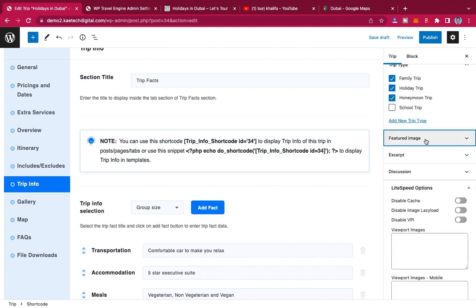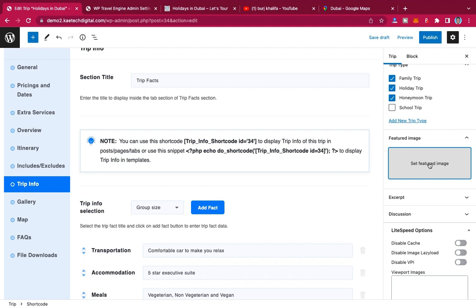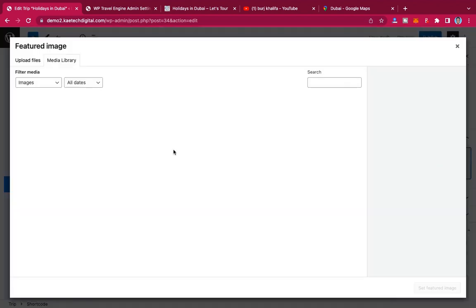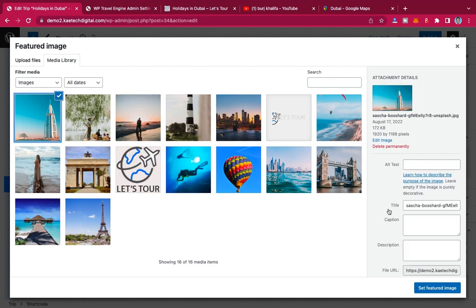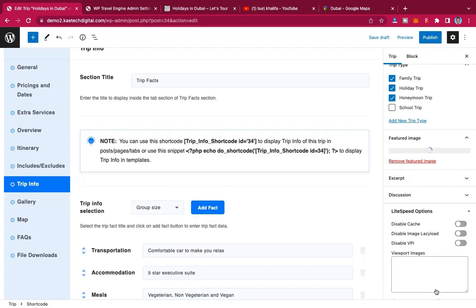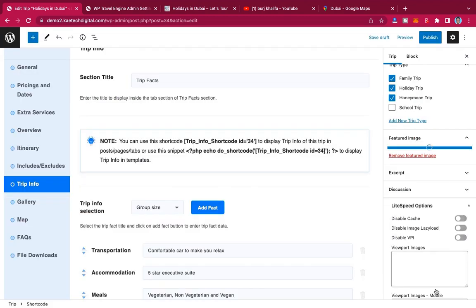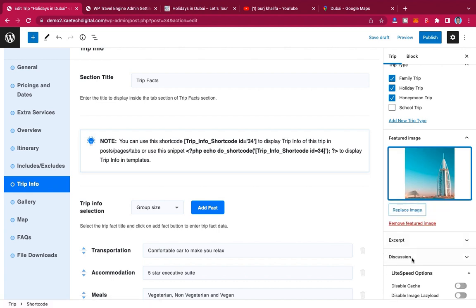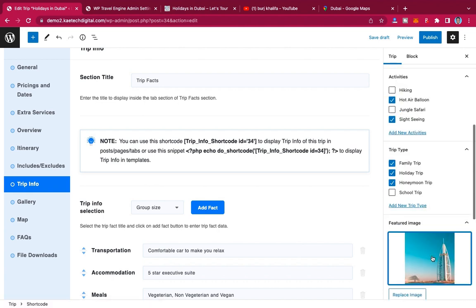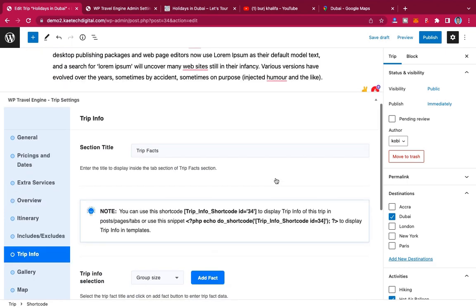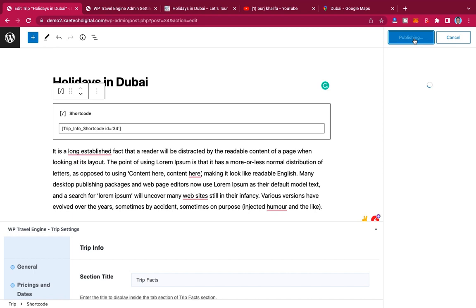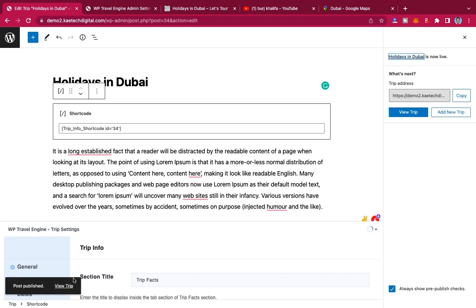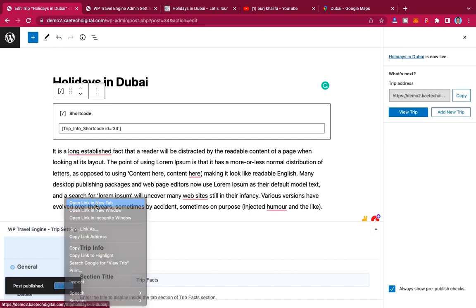So a featured image. We select our featured image over here, and then we choose the image that we want to be our featured image from the media library. So I'm going to choose the Burj Khalifa image, and then set it as my featured image. Now I'm going to leave the accept and the discussion as it is. I'm not going to tamper with it. And then when everything is done, all I need to do is click on publish over here. So I'm going to publish it, and then let's take a look at how our trip is doing.